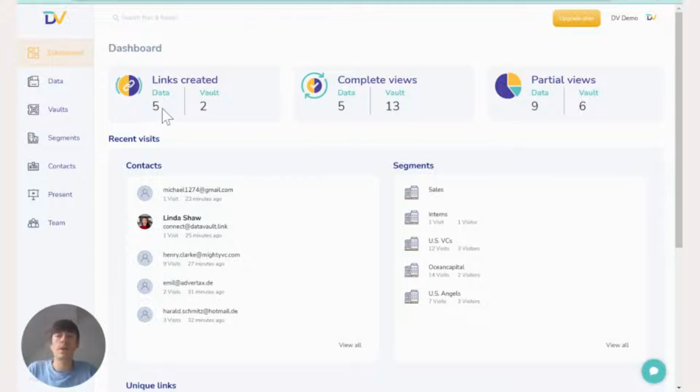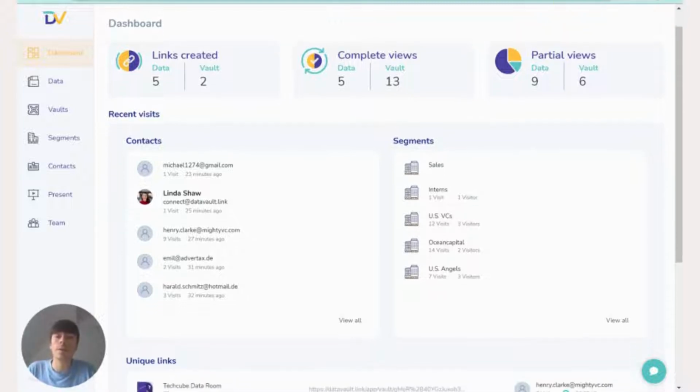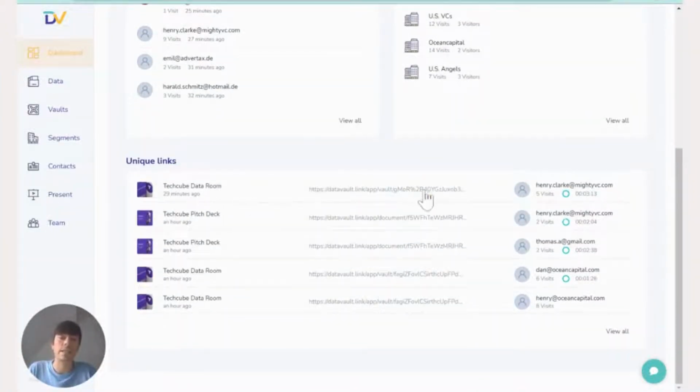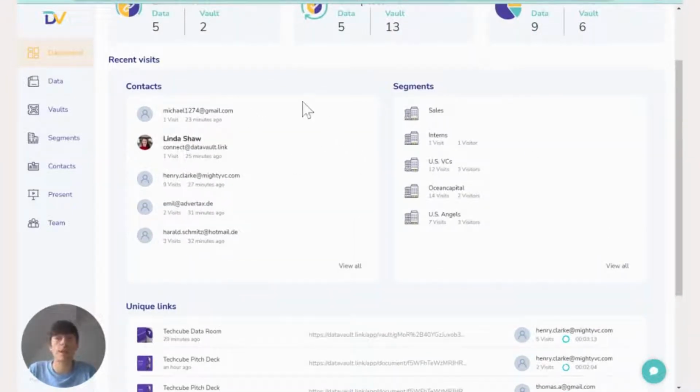In the top row, you get a generic overview of how many links you created both for your single documents under the data area as well as for your entire data rooms under the vaults area. Furthermore, you can see how many complete and partial views you received for each one of them. Below, you can find an overall statistic about your most recent visits based on the individual contacts that visited your documents, the segments under which you've shared those links, as well as the unique links as you can see here. Clicking on the View All buttons will always lead you to the respective section.